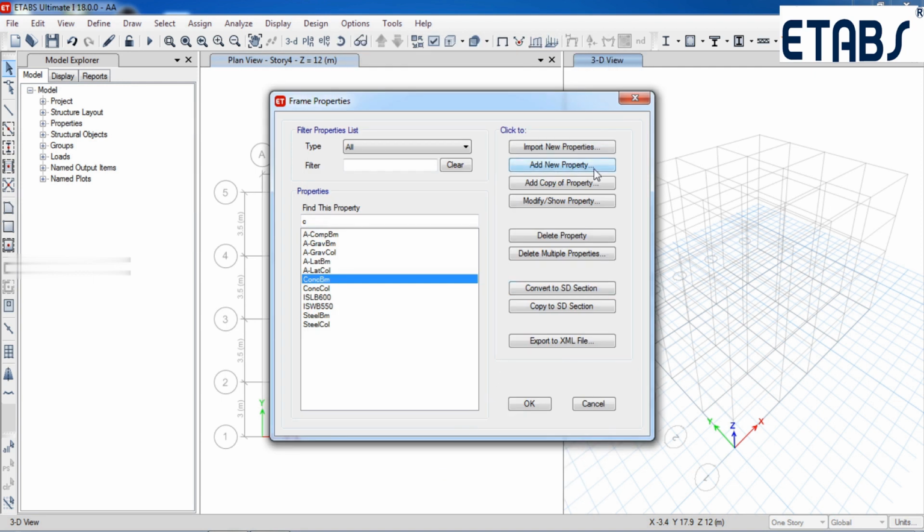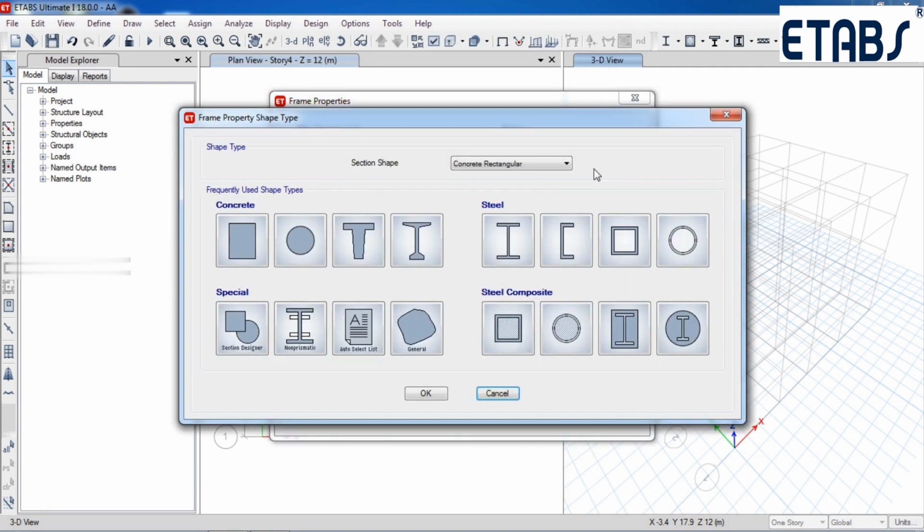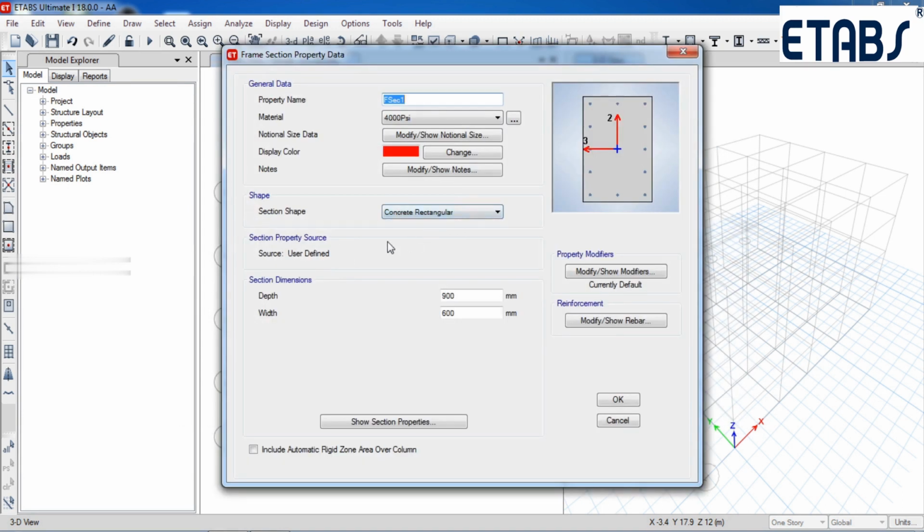Next is the Add New Property button. Click this button to display the frame property shape type window. In this, select the required shape. Let's select rectangular. Immediately a window pops up with the name Frame Section Property Data. In this, we have to enter the details of the frame section.